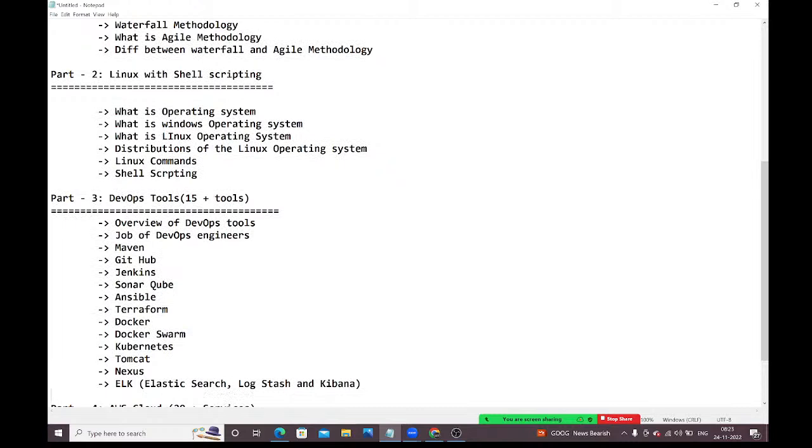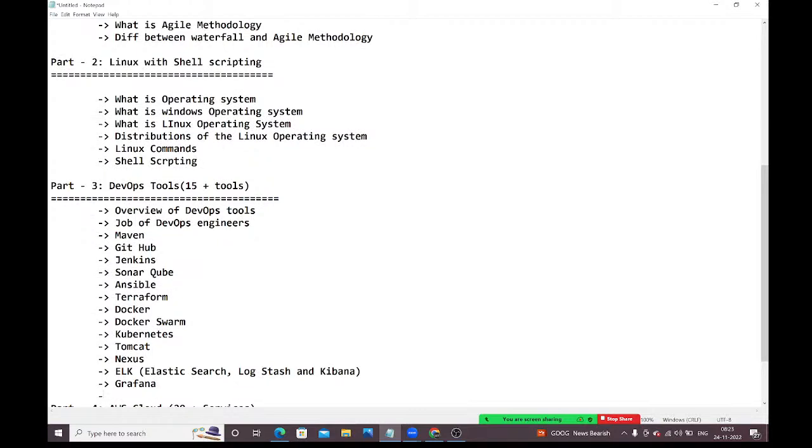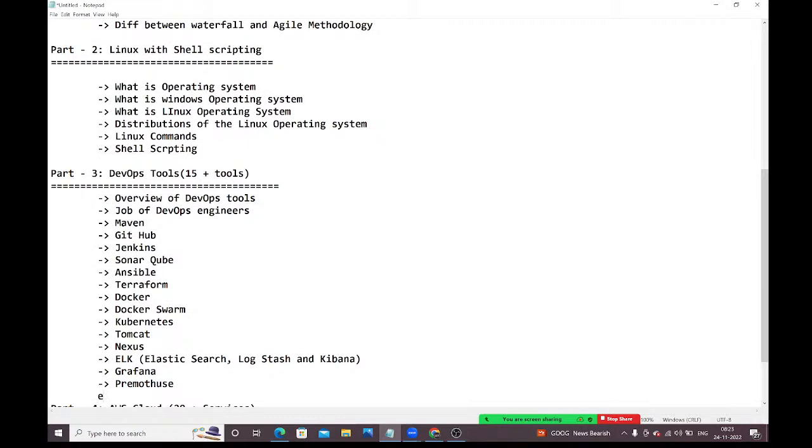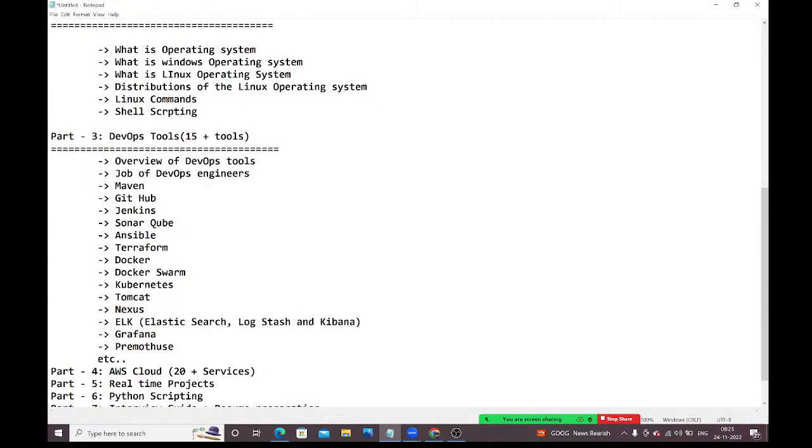Next I will talk about Grafana. Next I will talk about Prometheus. So like this we are going to discuss several DevOps tools, guys. Have a look at these DevOps tools, guys. What we are going to discuss: an overview of DevOps tools.